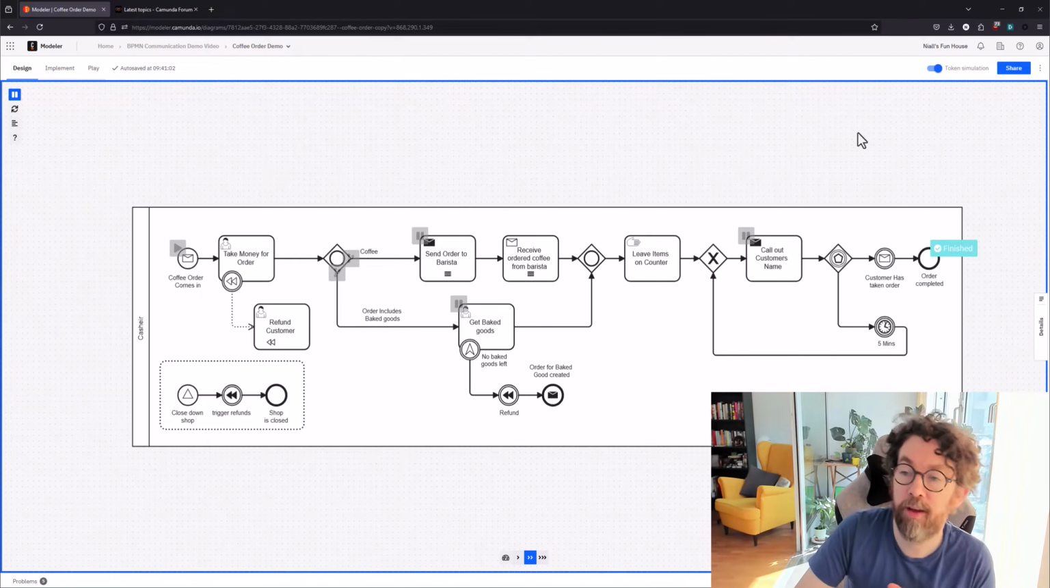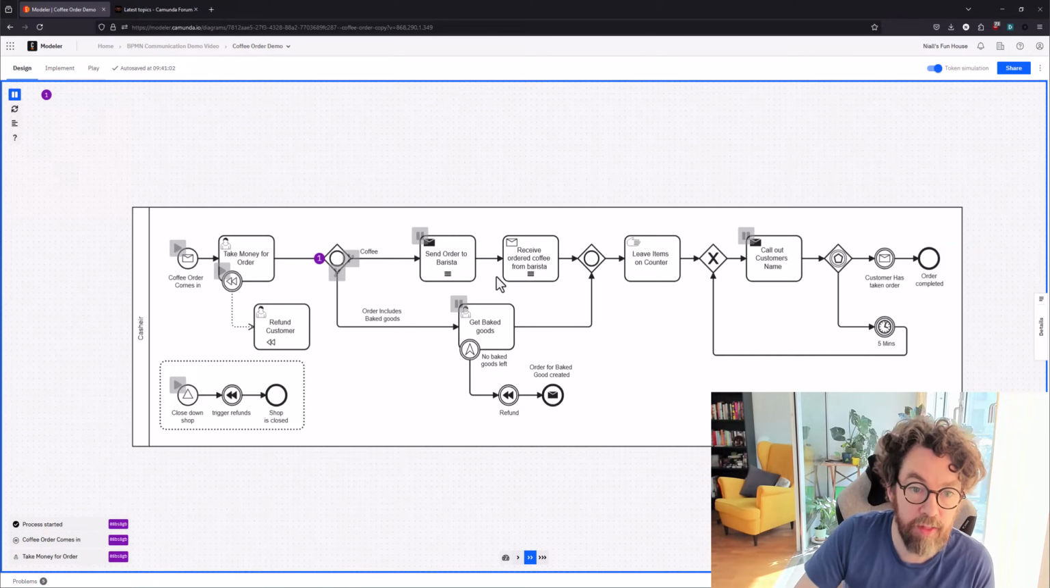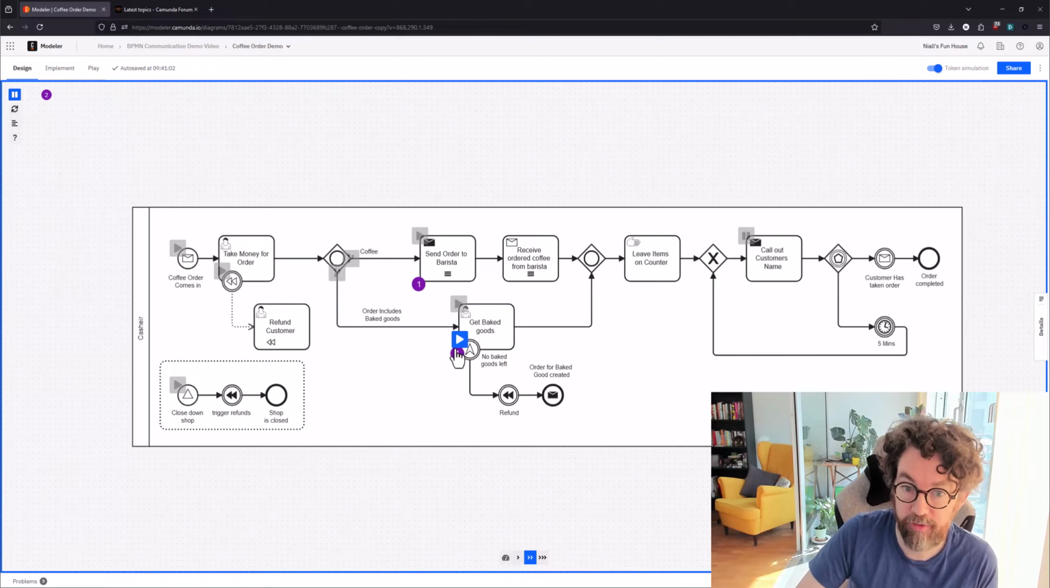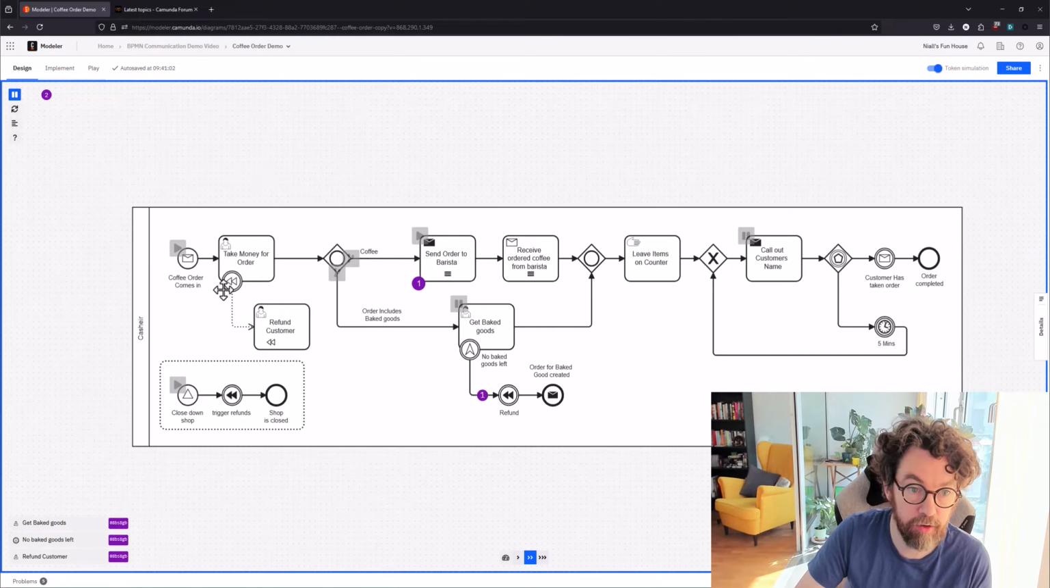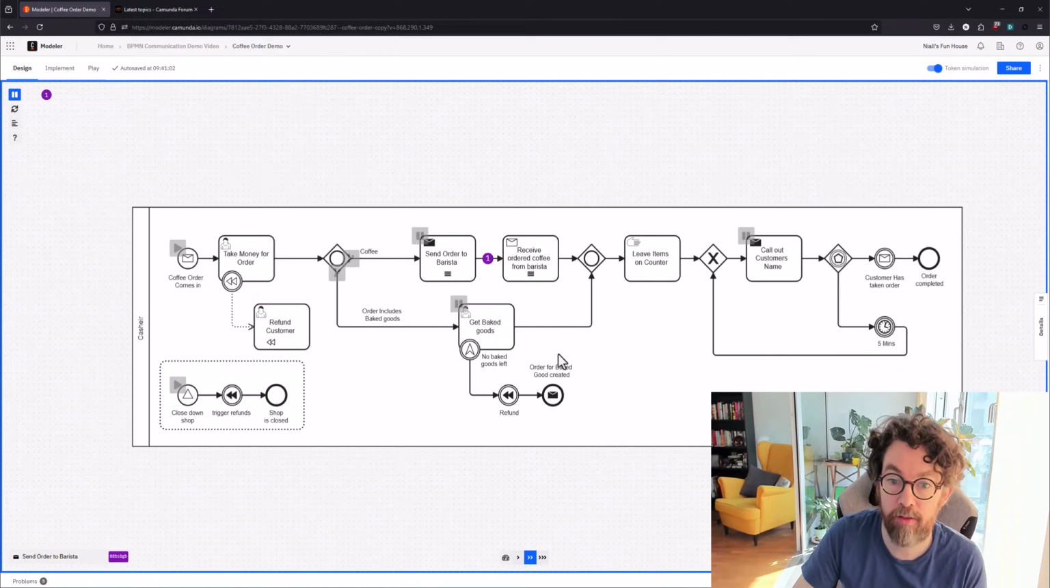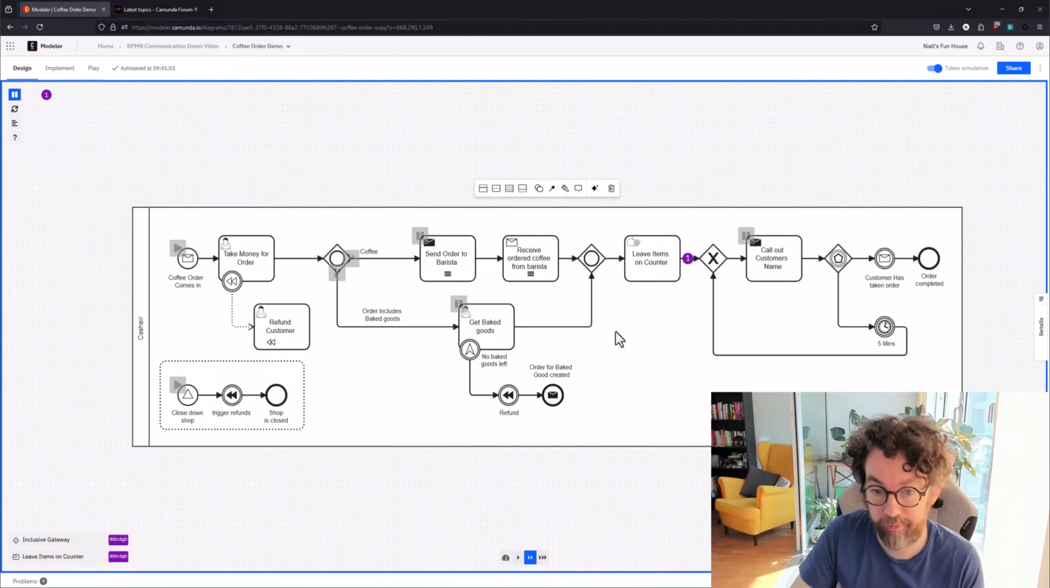There's another interesting aspect to this process, which is that it's also possible that at some stage, when we go to get the baked goods, we realize there's none left, in which case we trigger this escalation event. This escalation event then triggers the refund of the customer. So the customer is refunded for the baked goods that they can't have. Meanwhile, the rest of the process continues as normal and they still get their coffee, which is quite nice.